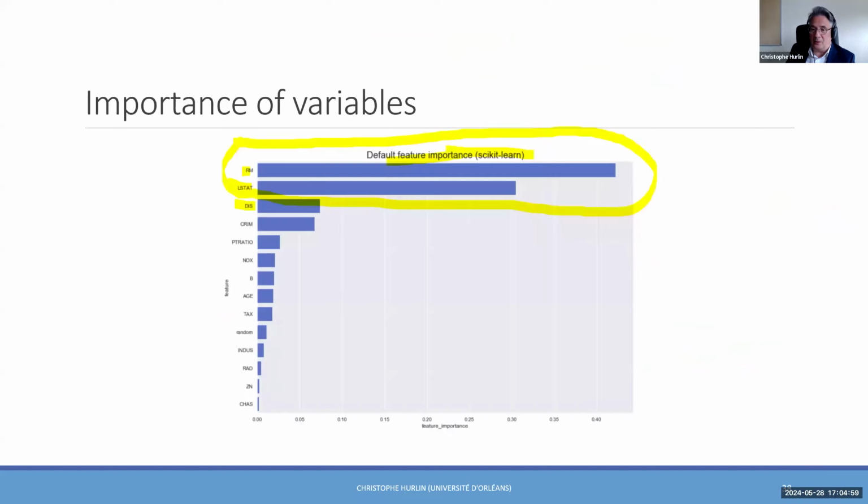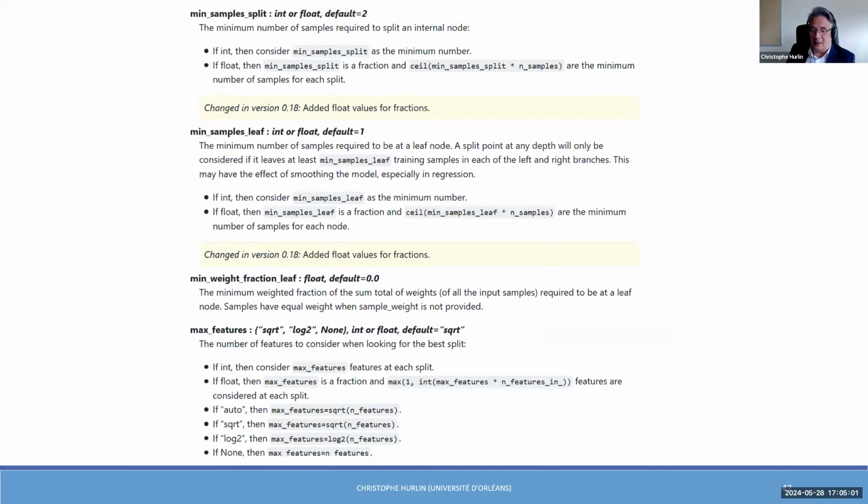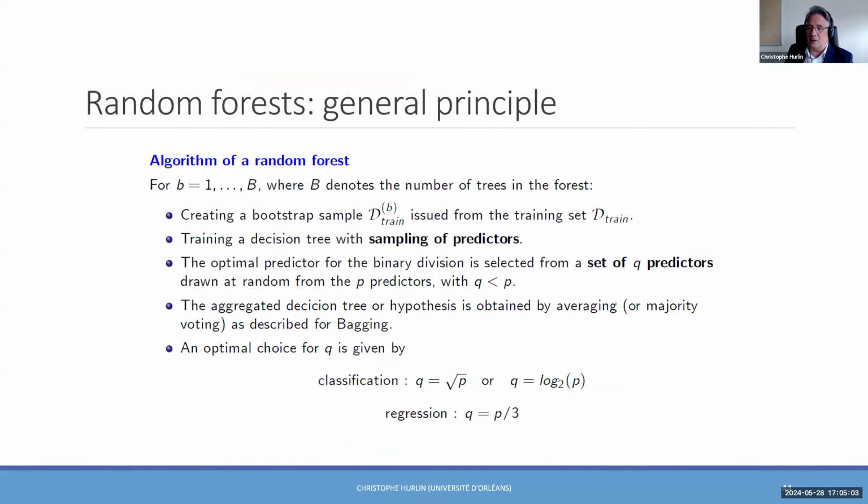Okay, let me go back to the slide. It's clear for this idea to reduce correlation and to consider this rule. This is an option of the scikit-learn algorithm. Is there any question?